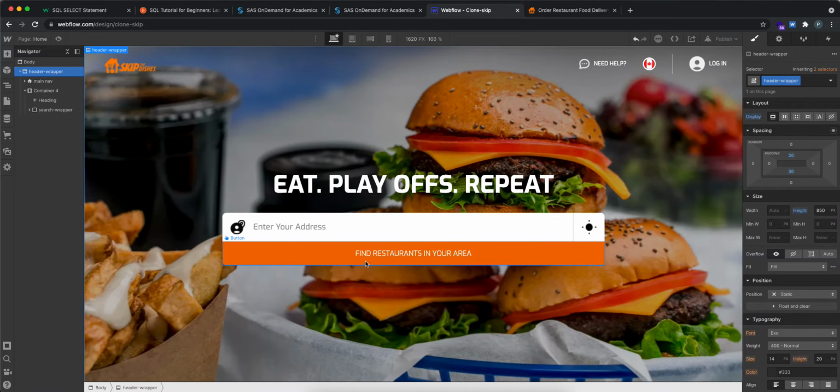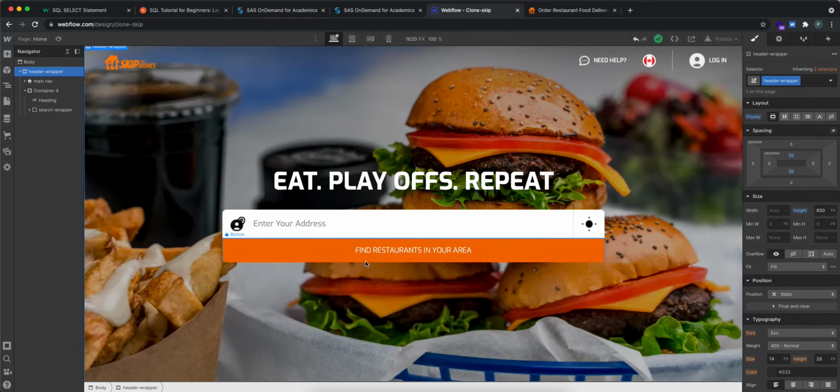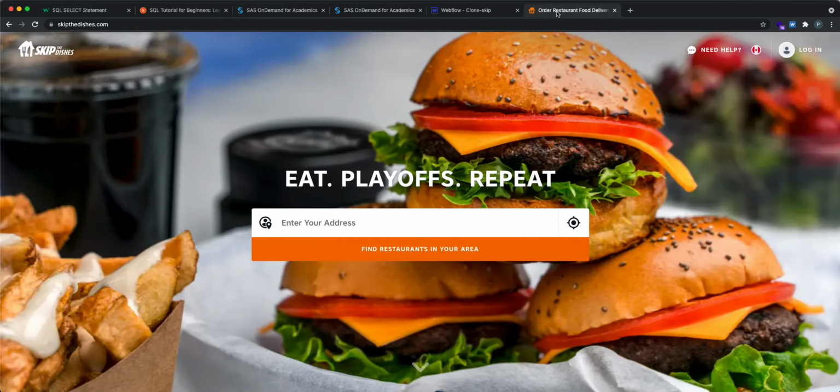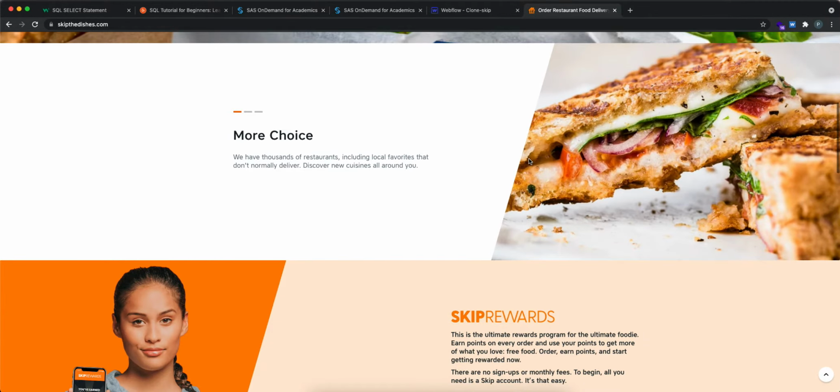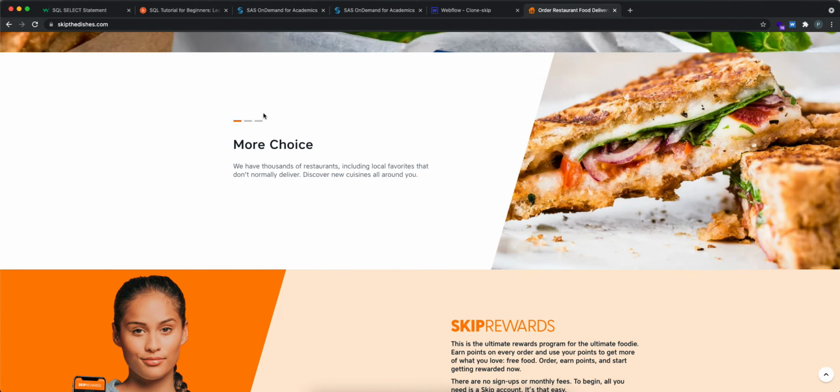Now we have the basics in place, so we're going to speed up a little. We're going to go ahead and design the remaining sections. Let me just adjust this. All right, so this is the second one. Let's analyze first what we're dealing with here.